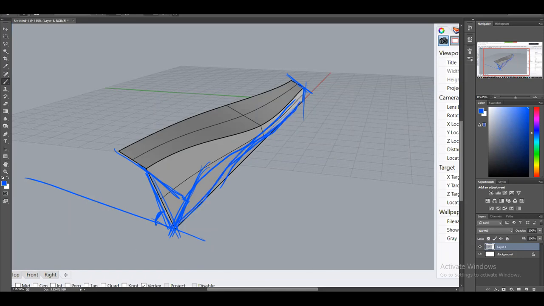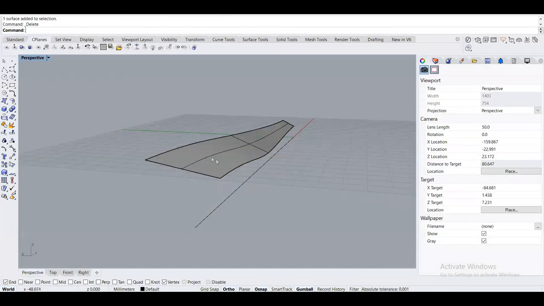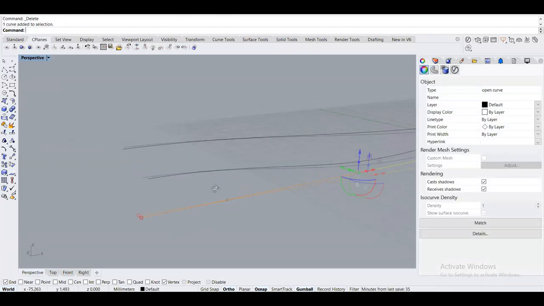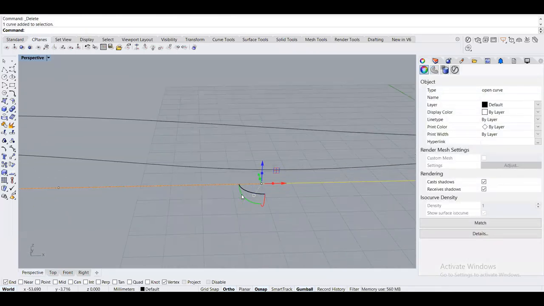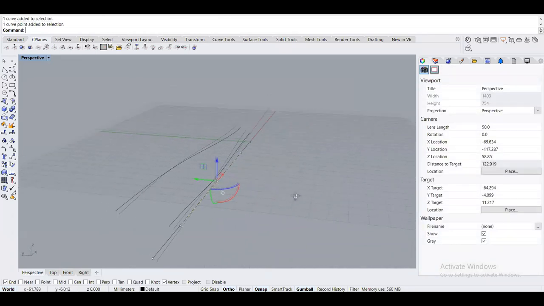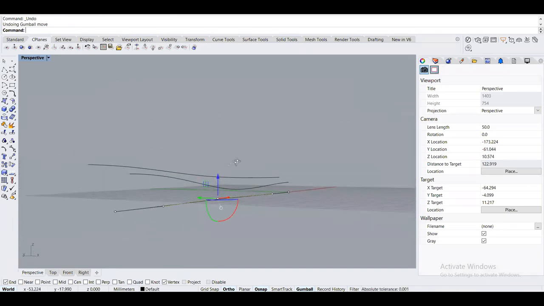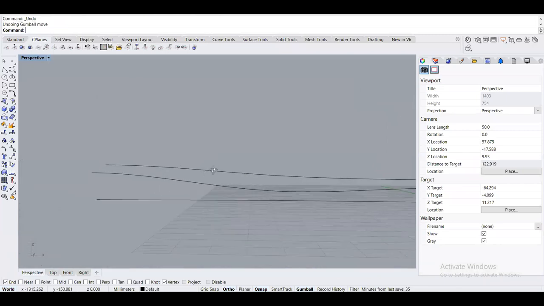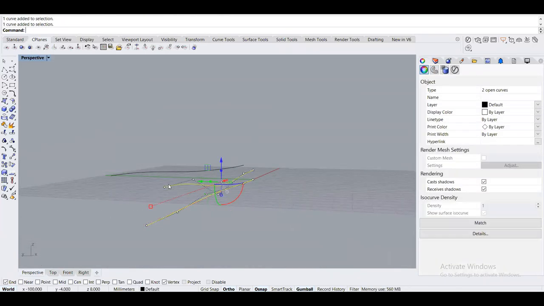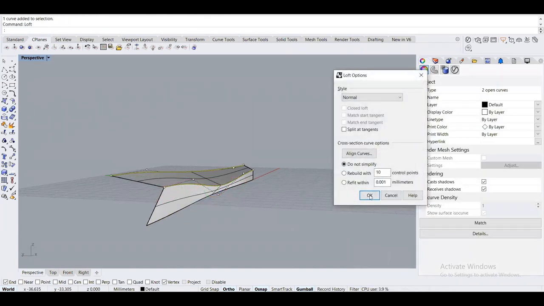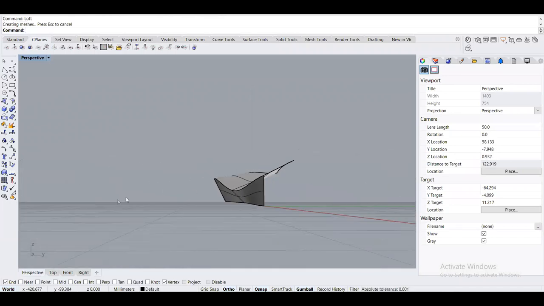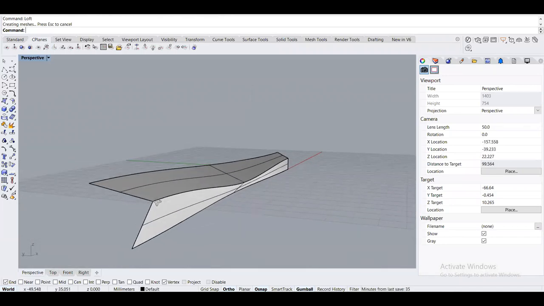So all I need to do is delete the lines again. And here I will just grab the center point of this curve and kind of push it inwards, in a controlled way. So I'll push it inwards by 4 millimeters. And then loft again. And it should be okay, right? So we're kind of playing around with the shape by doing this.